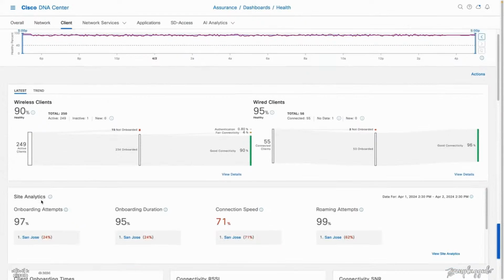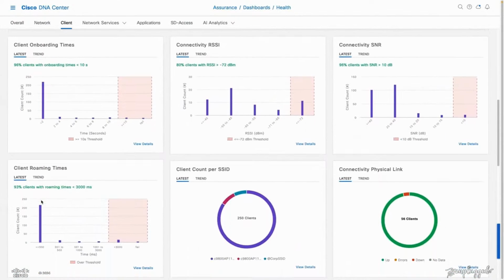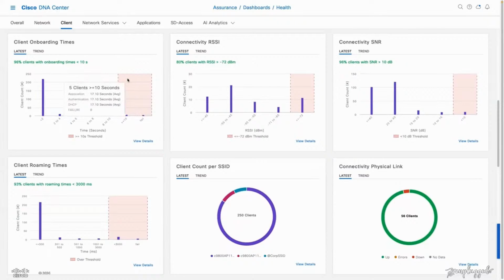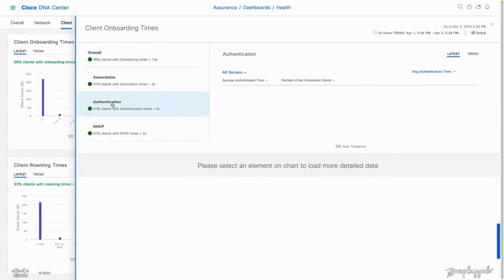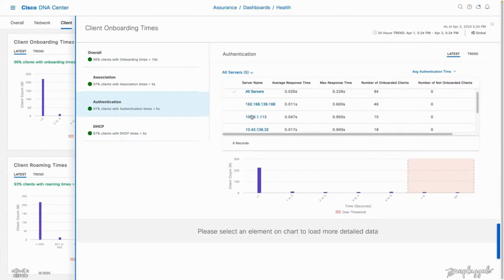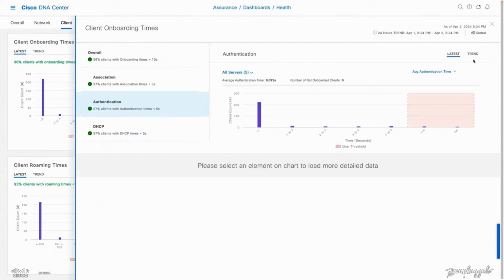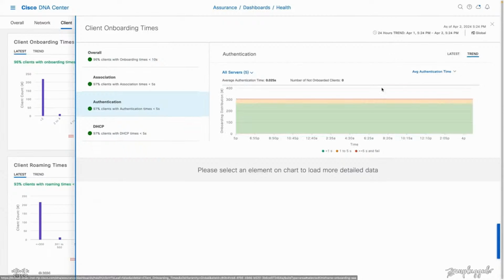Now, in that same page, what I find pretty cool here are these widgets. I have one specifically on our onboarding times, and others for our RSSI, SNR, as well as the roaming times. But let's go into that client onboarding time widget. And here, I'm looking at overall how my onboarding is doing, but also more specifically association, DHCP, and authentication. If I go into authentication, I see how my authentication servers are doing in the response. Are they quick enough? And I could actually select a specific server and see how that server is doing. And I could select exactly what I want to see here and click on trend and see over time.